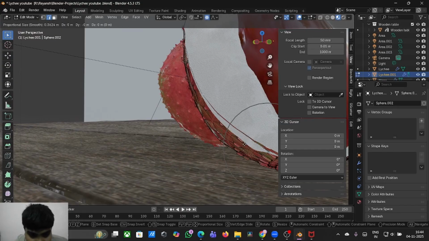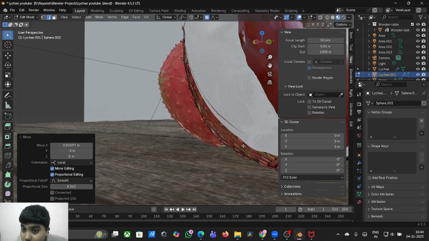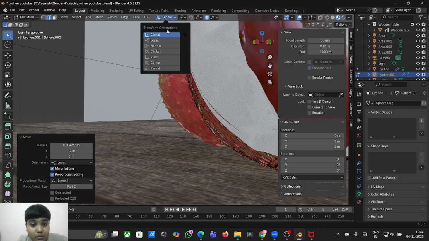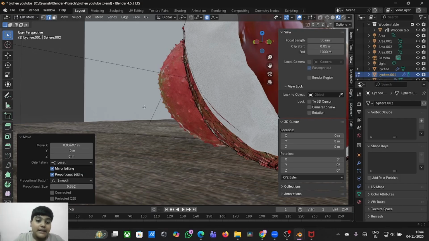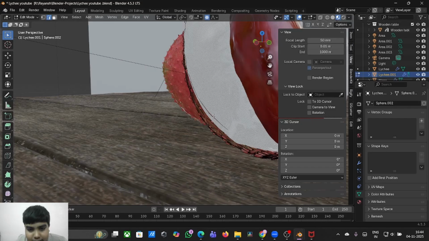grab and X, X again. So I clicked X, then X again. So it enabled the local, what should I say, local transform orientations. Like it's now in global, so I can enable it for any object. So I'll select this edge now.